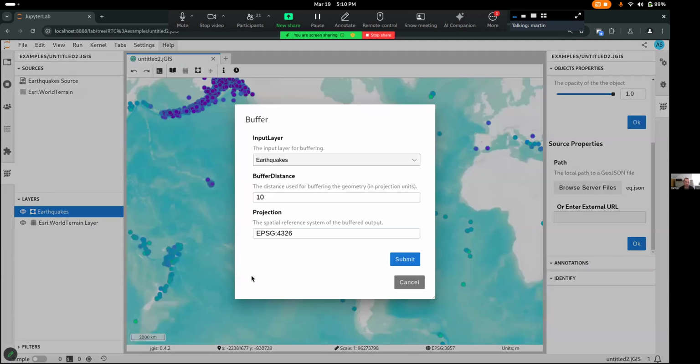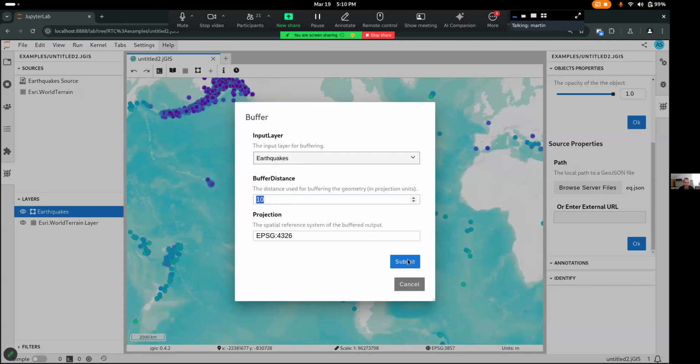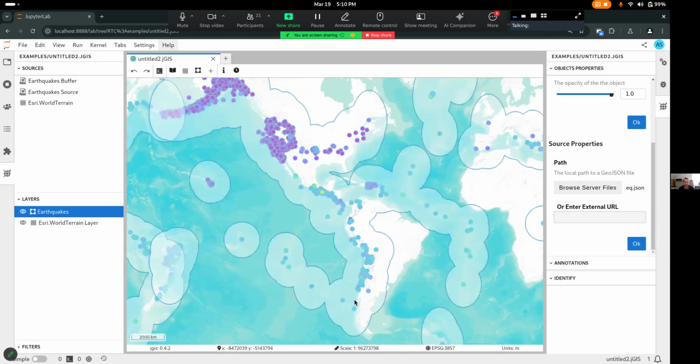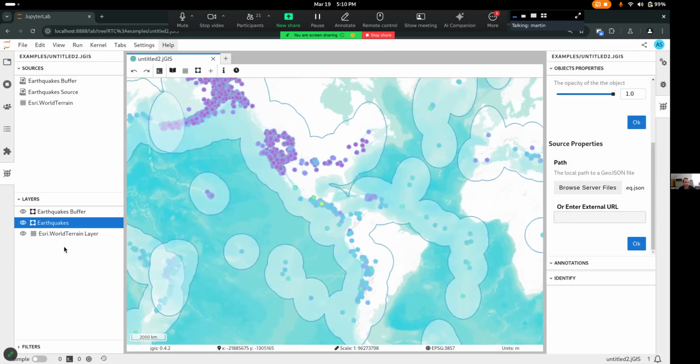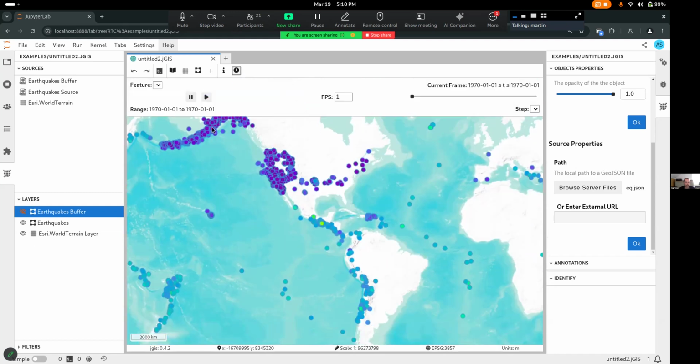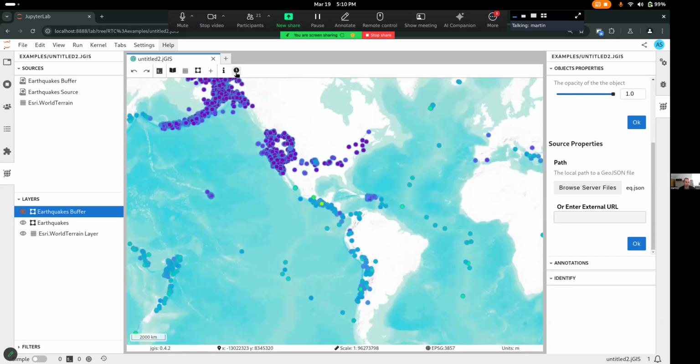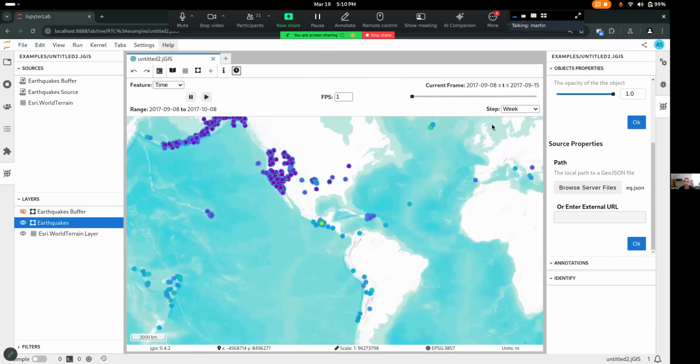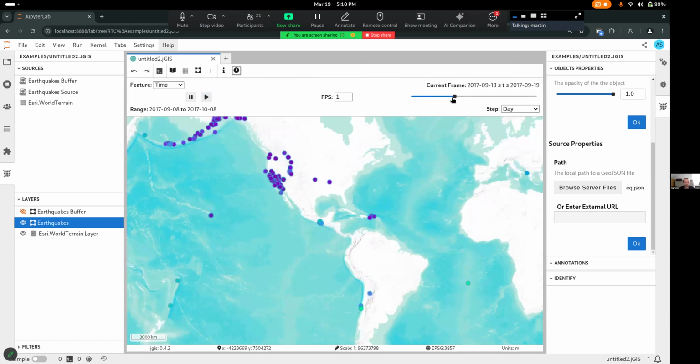If I buffer the earthquakes data, yep, that works. What else? I should be quick because it's like 15 minutes. This data set here is temporal, so I can make a nice animation if I want of, oh, I selected the wrong one. I can make a nice animation of the earthquakes data.